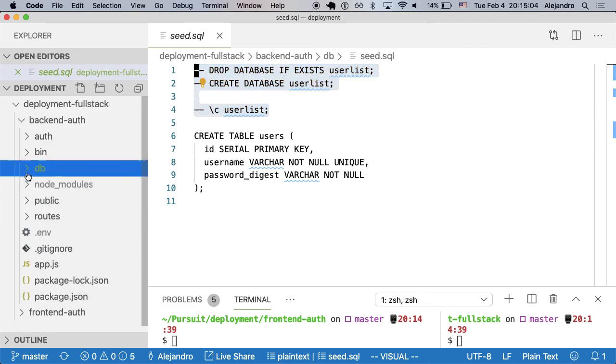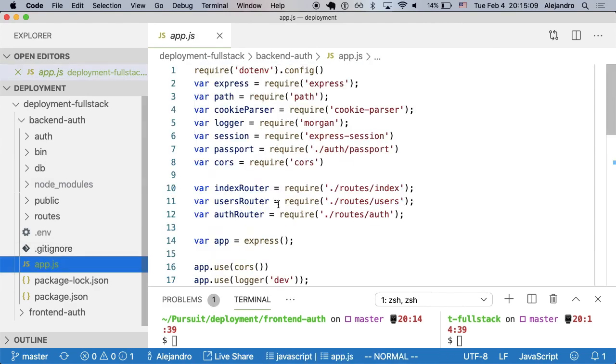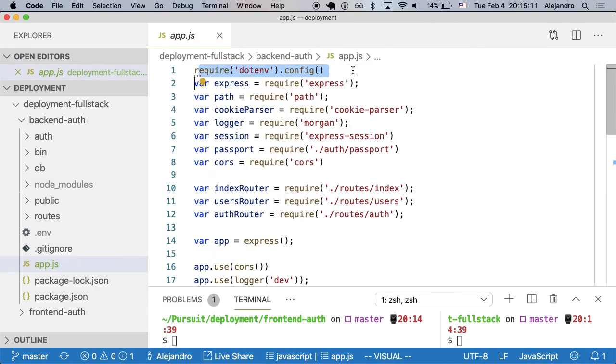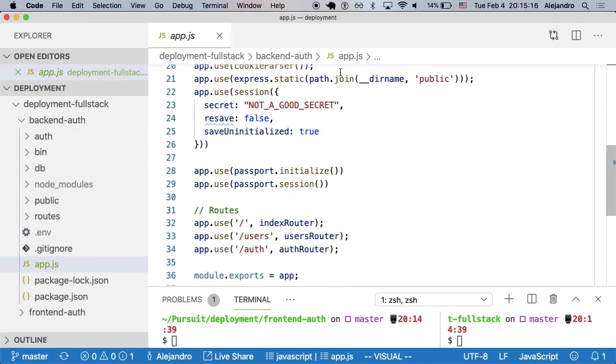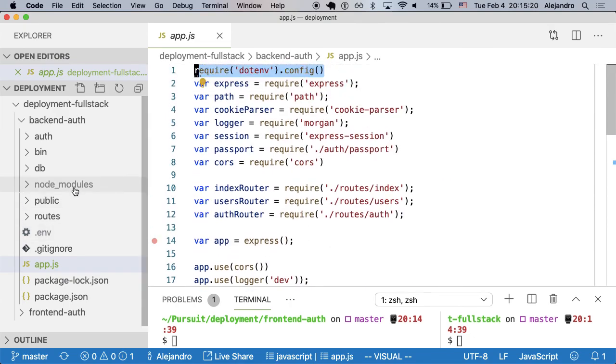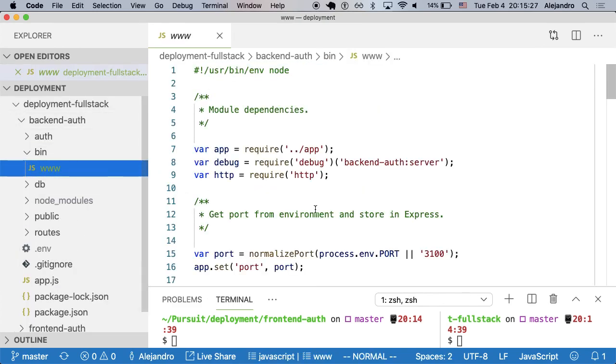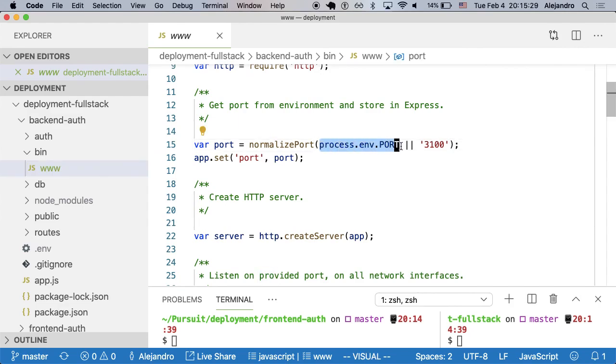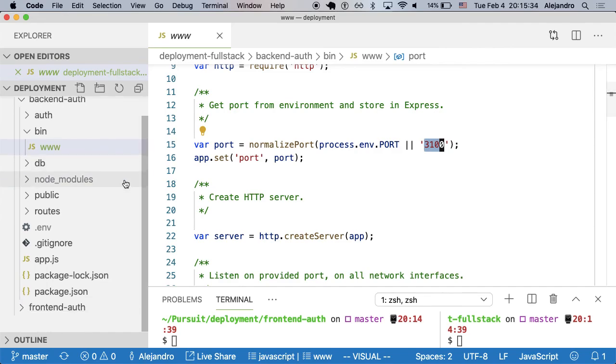What was another change that we made? Maybe it was in app. Oh yeah, in app we load the environment file with the variables with require.env.config. We saw that yesterday, and that was all the changes that we did in the backend, right? We saw here that in www, this is gonna try to pick the port from the environment if it's there. Otherwise, it's gonna use 3100, and that's pretty much it.